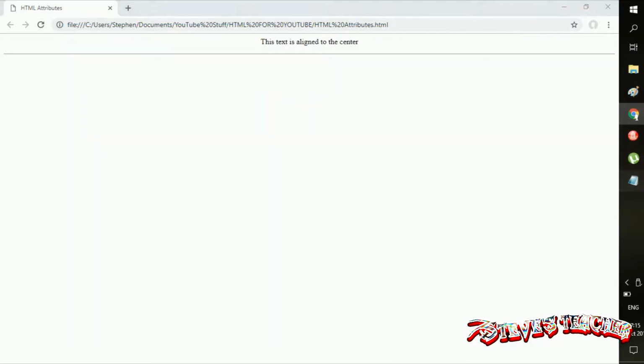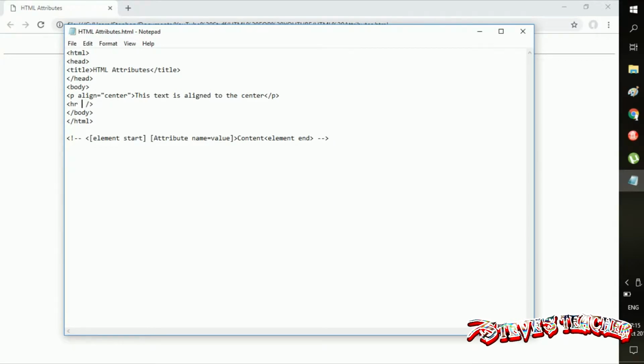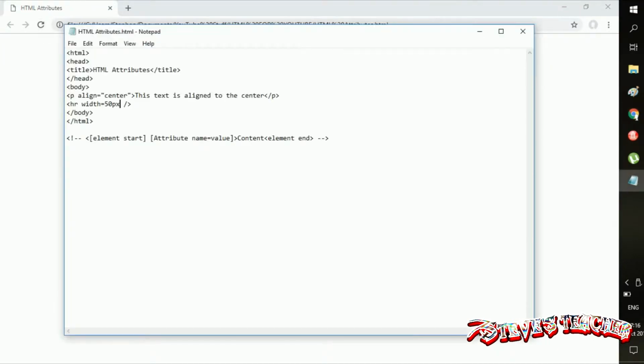And yeah, see, there's the normal horizontal line. Now if we edit it, you'll see it has shortened. Okay, now as you can see, it is pretty short now. So let's go on to the next one.